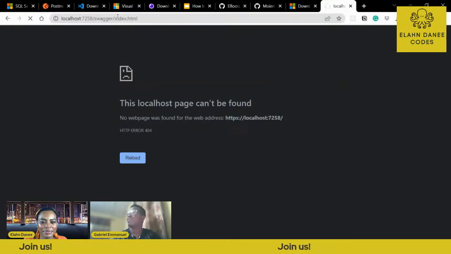And then we would see our API. And then we can also test it, right? We could test it and see what we have right on the app.